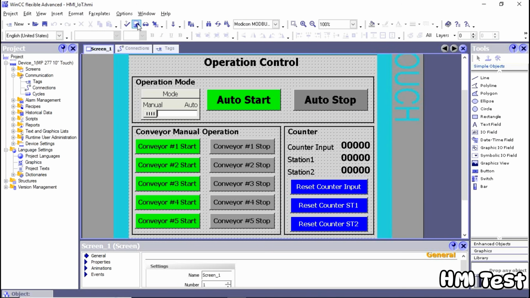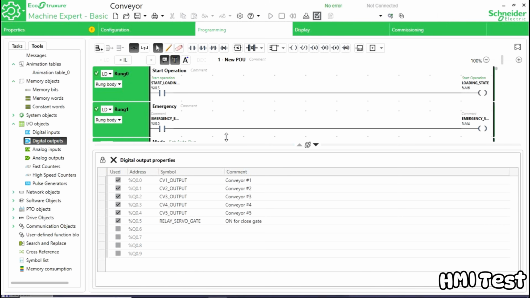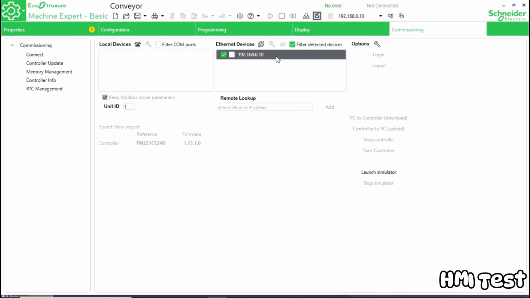We can also run WinCC runtime directly from the WinCC Flexible application. This allows us to simulate the HMI interface on the computer and test how the system works without always interacting directly with the physical HMI device.